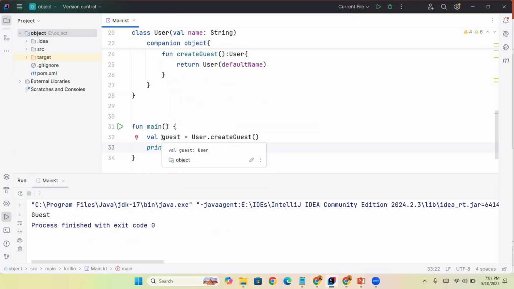So we can say that the companion object allows you to call User.createGuest without an instance. It's like a static method in Java or any other language. Okay, now at the last, let's discuss object expression, or you can say anonymous object. What if you want to create an object just once and you don't want to define a class for it? Kotlin gives you object expressions, a way to create an anonymous object.